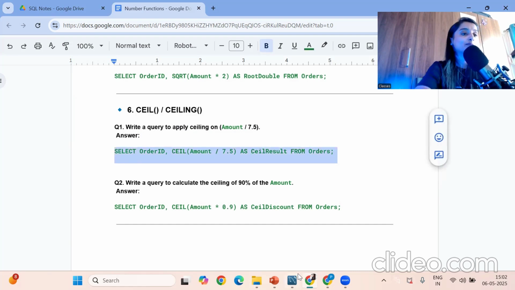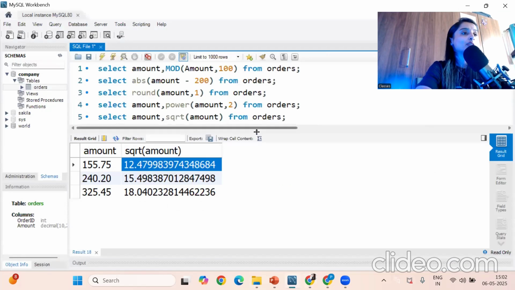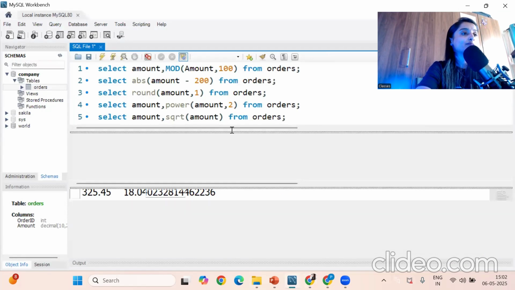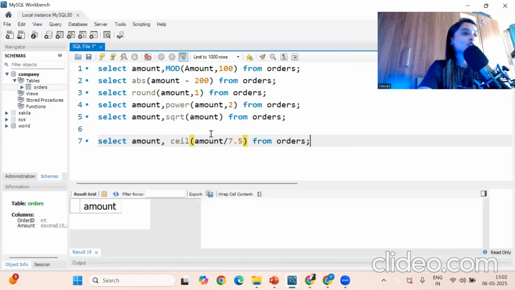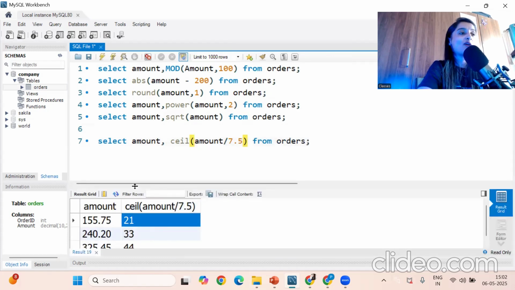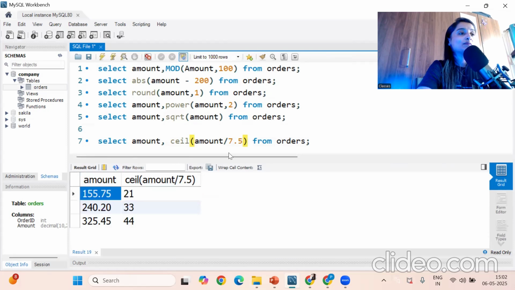I'll copy this only or we'll type it. Let me drag it over here. Okay. Select amount as it is, AMOUNT, comma, CEIL of amount. As it is, they haven't asked divided by 7.5. Okay. From orders. So this is what they have asked to display. Can you see all are integer values? Okay.